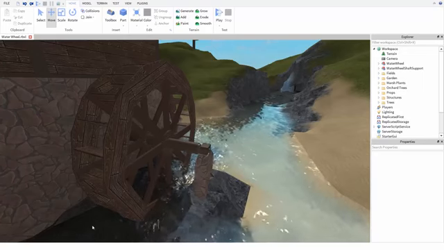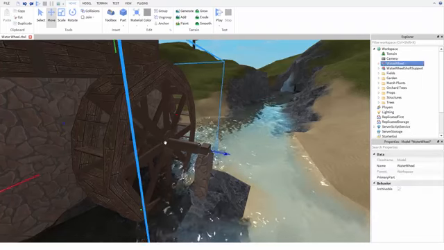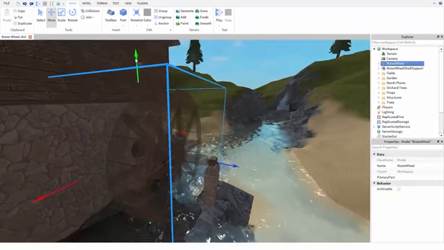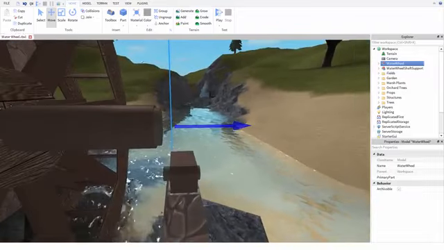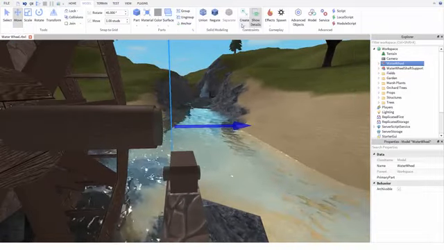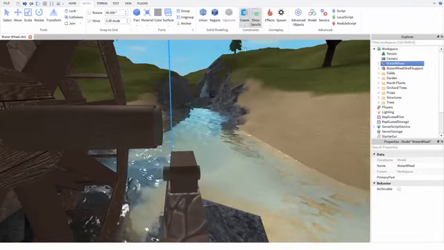In this video, we're going to look at how to use attachments and a hinge constraint to make this water wheel spin. The first thing I'm going to do is use the move tool to move this wheel up a bit so that I can see what I'm doing. Then, over in the model tab, I'm going to click on create and select hinge.